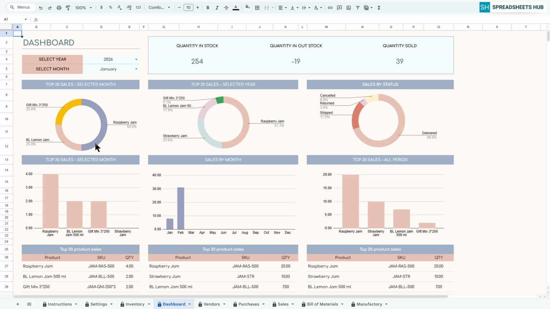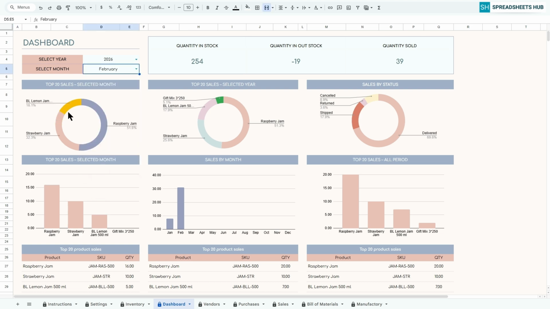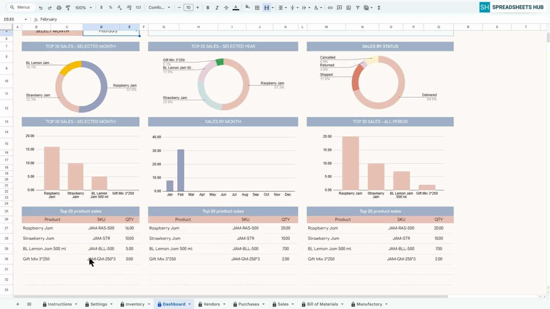These charts can be used to analyze sales by month. You need to select a month and the data in the chart will be updated. These visual insights help you quickly identify top sellers and focus on the products that generate the highest revenue. The table below provides a detailed analysis of sales by product.